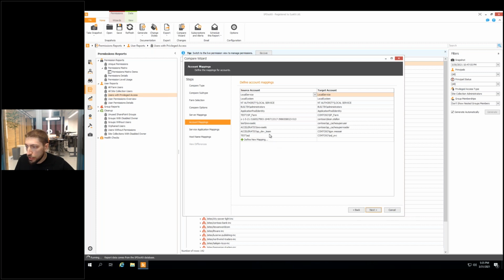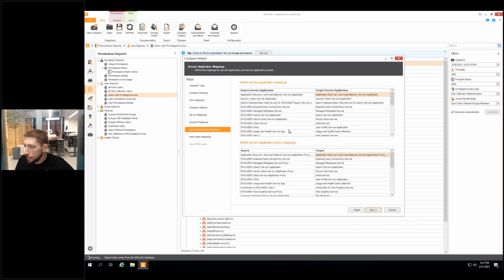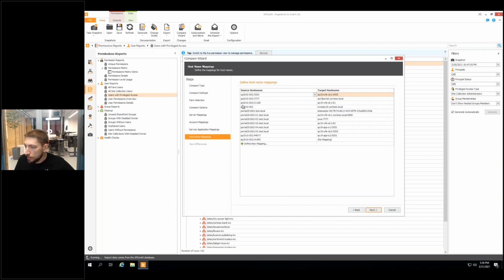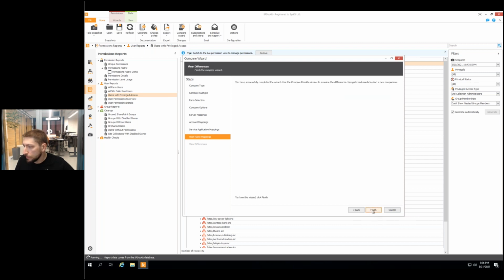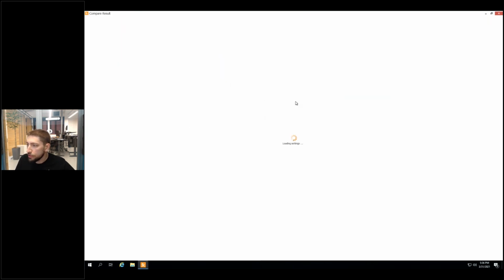So these are the accounts that are used for service applications, of course. And I can define mappings also for service applications and service application proxy. The last thing I can define are the mappings between the source hostname and the target hostname. So once I'm done with that wizard, I will get a compare report.